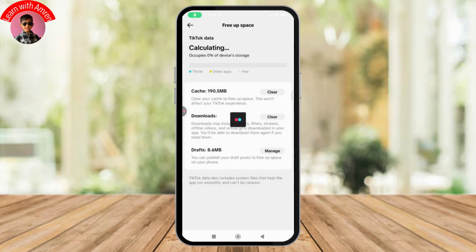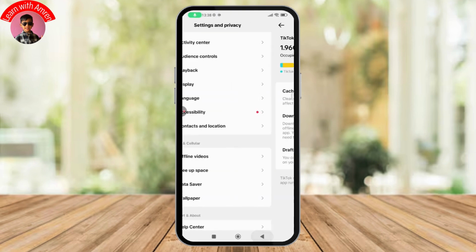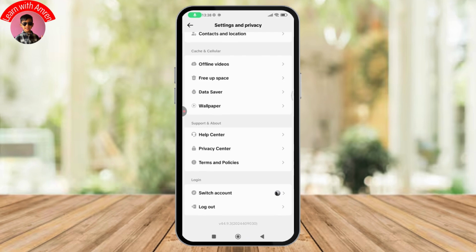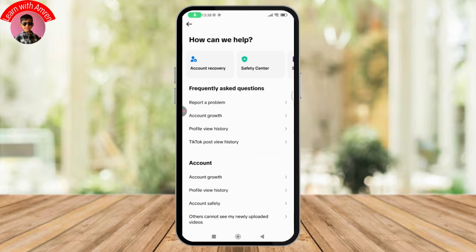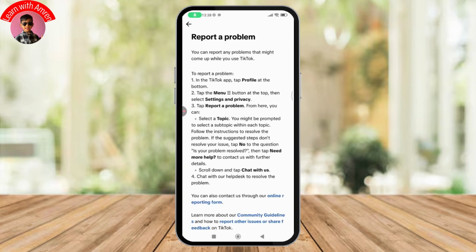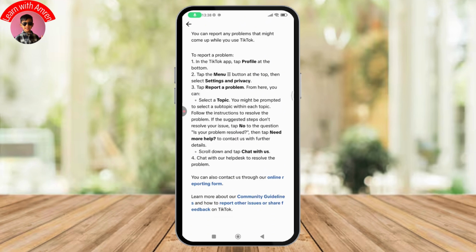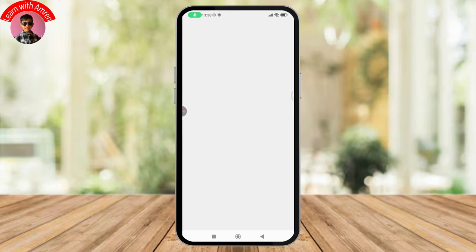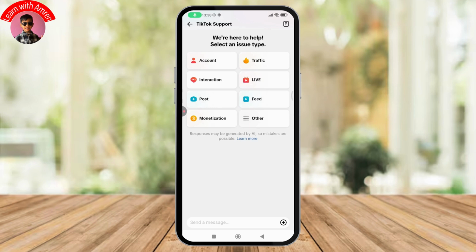Tap on clear, and after clearing your cache, you can go back and then scroll below, and you'll find an option of report a problem, or tap on help center. From there, tap on report a problem. After that, you can select creator tools or select any other under the section. Go with need more help, which will be in the bottom. And here you need to go and chat with the TikTok live support.